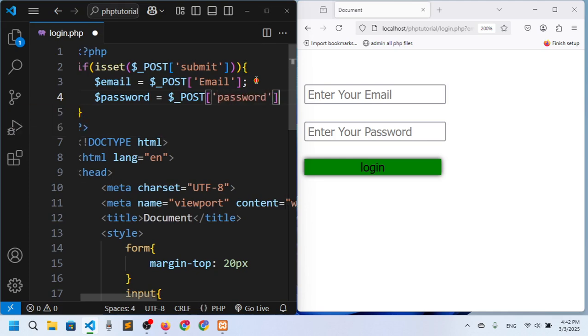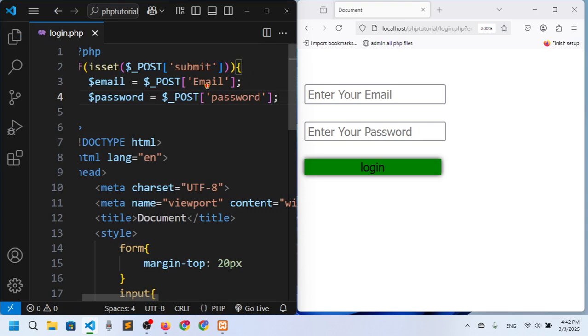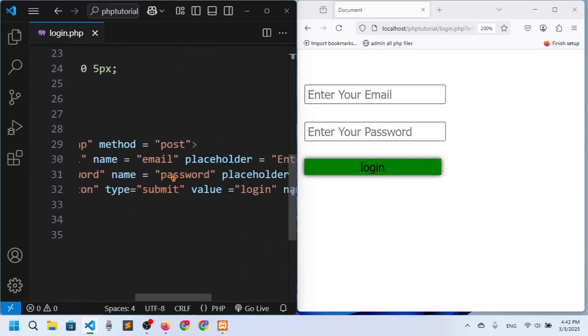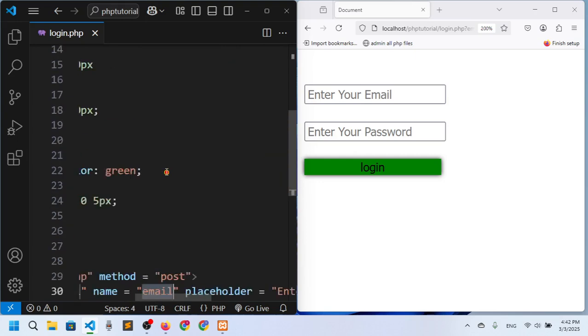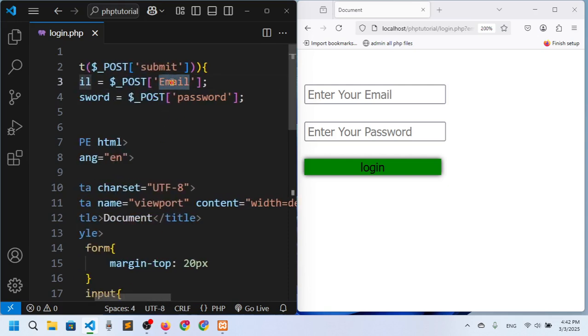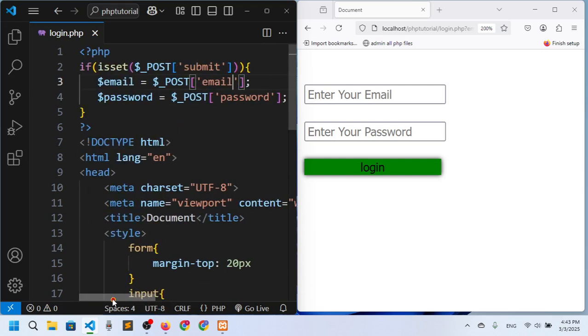So here you can see I have made a mistake. We have to go to the field and take the name from the field. So this is the name, so we have to copy it. We cannot change the super global variable name because this is the field name. It will check if the field name exists or not, and it will store the value from the field. So this is how you can take the value.